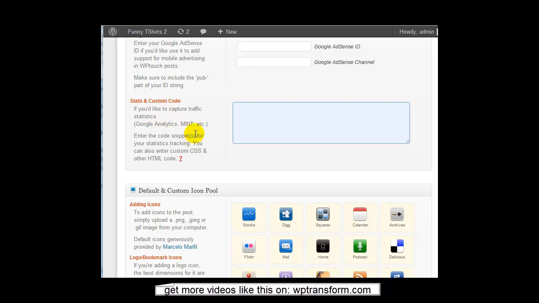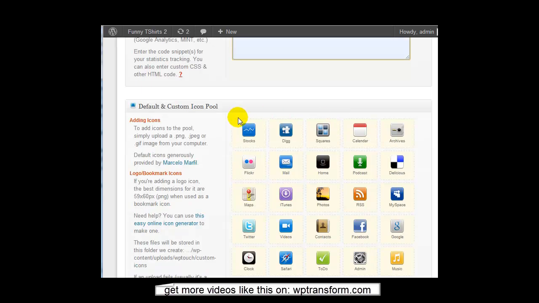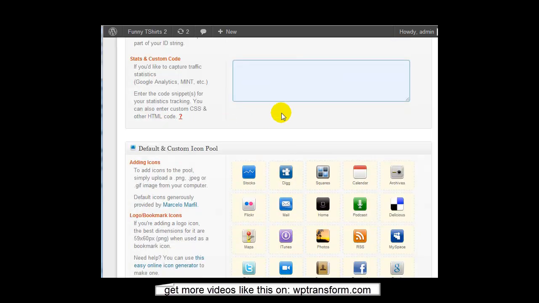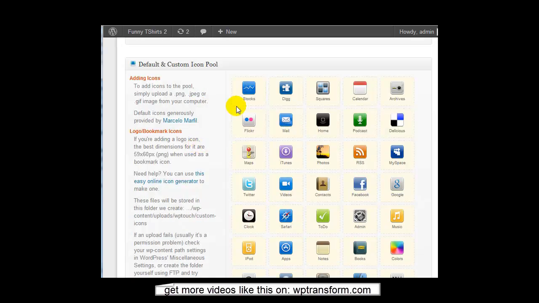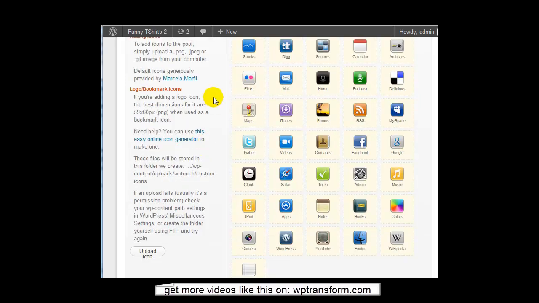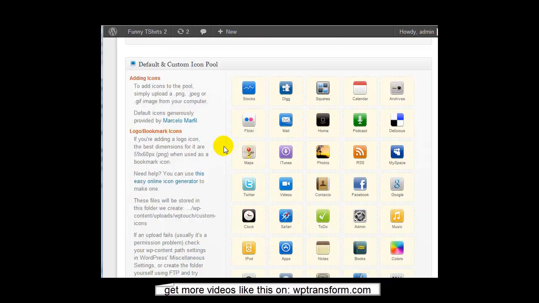So for example, if you wanted to keep track of how many mobile users you have, the statistics and things like that, you can actually enter the Google Analytics code right here. However, keep in mind that even if you don't include the Google Analytics code here, if you have Google Analytics on your main site, it can actually detect mobile users if you have that option set within your Google Analytics account. And then of course in this section is the bookmark icons.